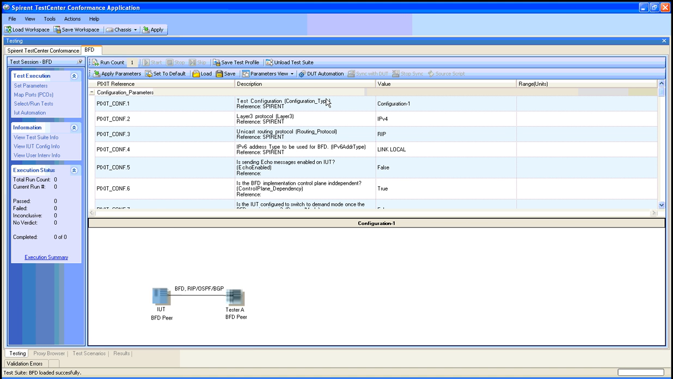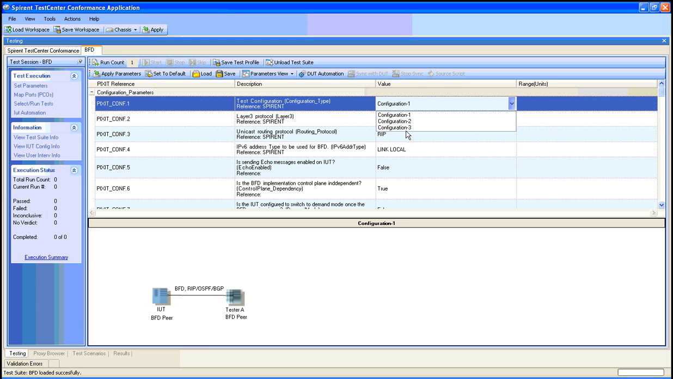The first screen displayed once you load the test suite is the test suite parameter screen. These are a set of input parameters which the user has to specify in order to provide information about the DUT, and also the configuration information which is to be used for the testers in the test suite. All the conformance test suites have a set of test configurations. For example, in this BFD test suite, there are 3 test configurations: configuration 1, configuration 2, and configuration 3. Based on the configuration which is selected, the corresponding test configuration diagram is displayed in the window below.